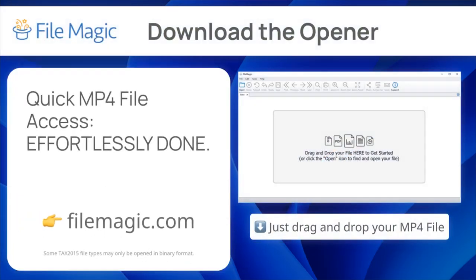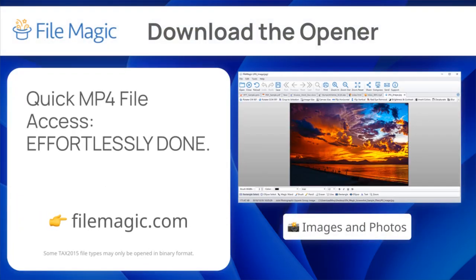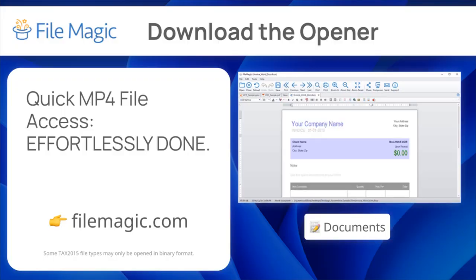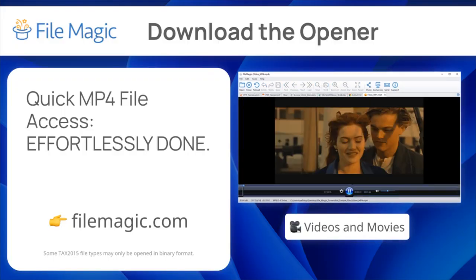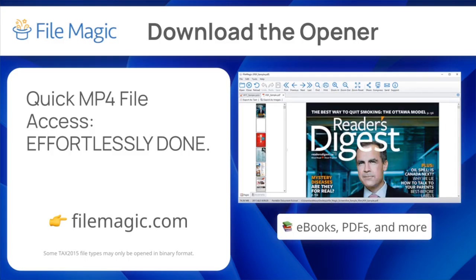Consider this the ace up my sleeve, a specialized program that utilizes magic techniques to properly identify and open the MP4 file. I'll reveal it at the end.